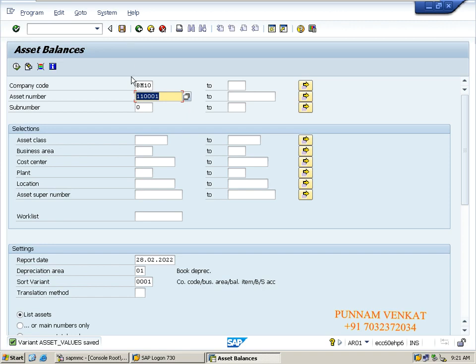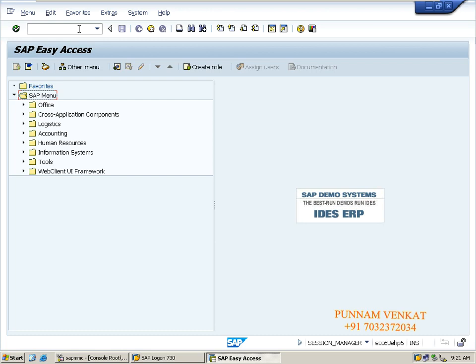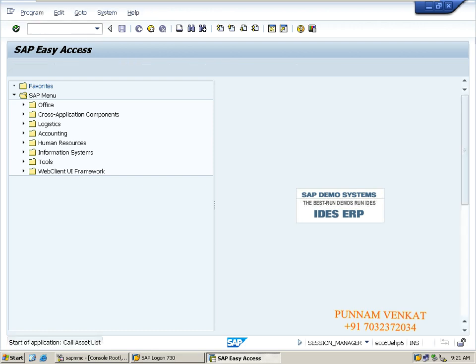The next time onwards, you are not required to enter the company code or the asset number. They will come automatically when you select the variant. Okay, let's check whether it will come or not. For example, CM10. Go back, guys, go back. I'm giving a different company code. Go to AR01, press enter.